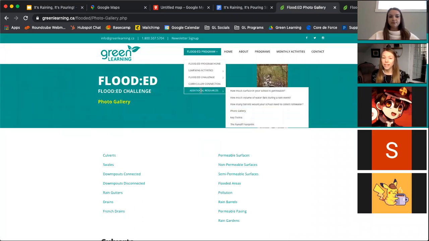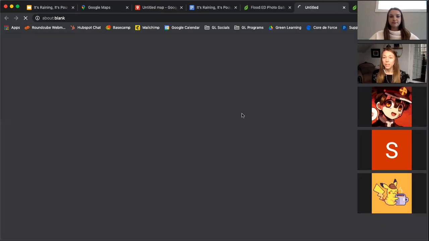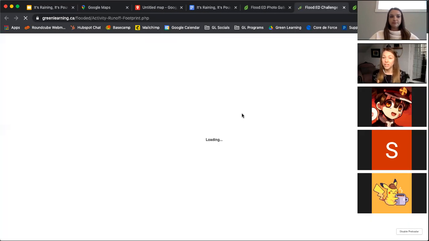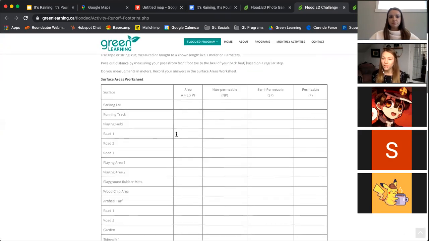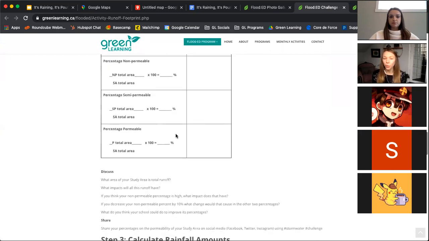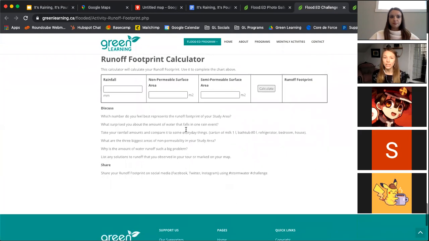Before we end off, I'd like to give you some next steps on where you can take this information, because many of you may not have had the opportunity to finish up your flood map. So once you've finished your flood map, what we use this for is calculating our runoff footprint, okay?